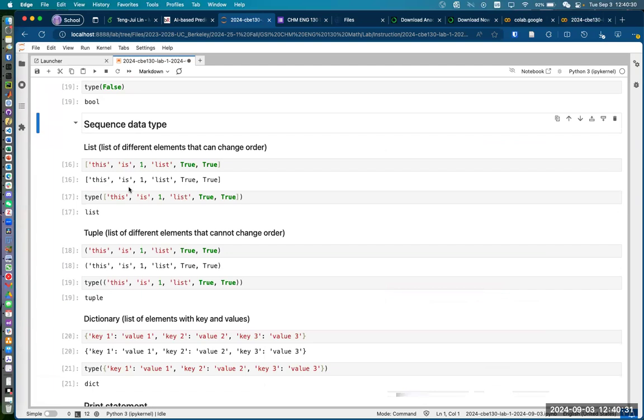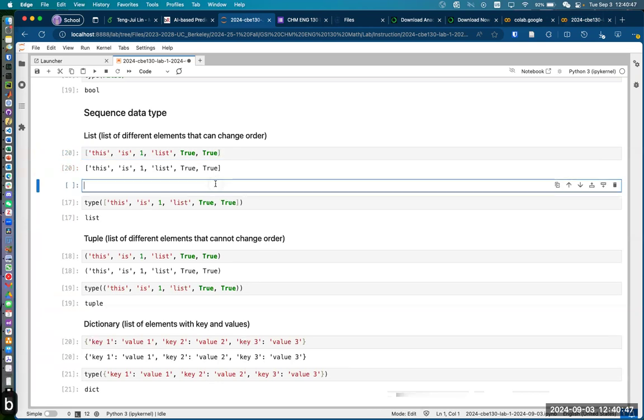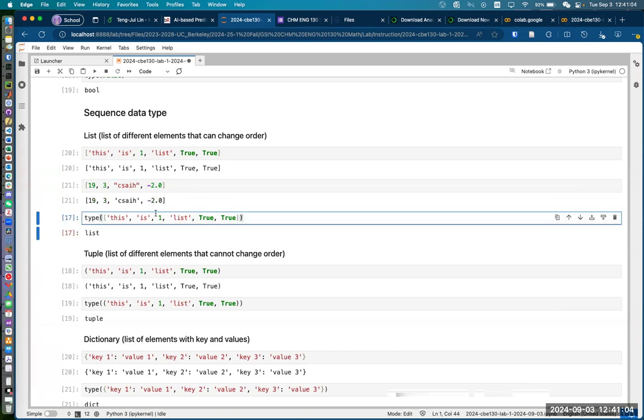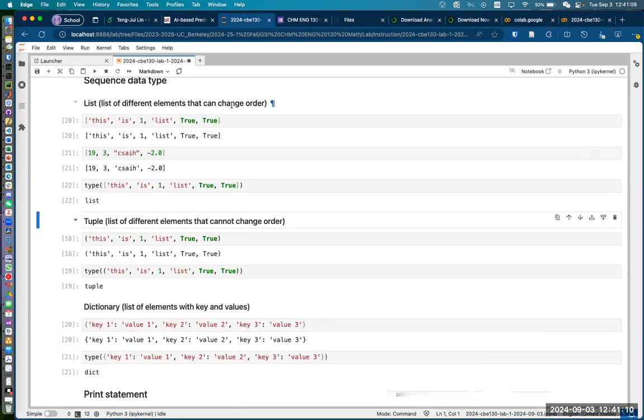Okay. And then we'll move on to more complex ones called sequence data types. We can enclose a list of different elements, whose order we can change, using this type of bracket. So this, the whole thing, is a list. You can enclose whatever you want here. And it can also be mixed type. So for example, we have an integer, a string, a float, could be a negative float. This is also a list. And if you type it, it is list. So we use a list when we want to change the order of the elements.